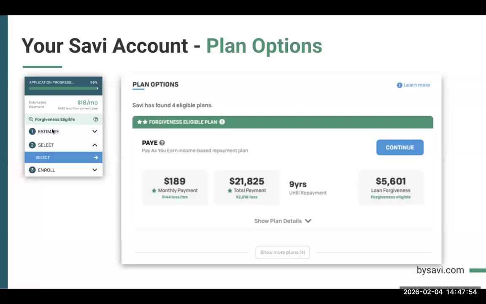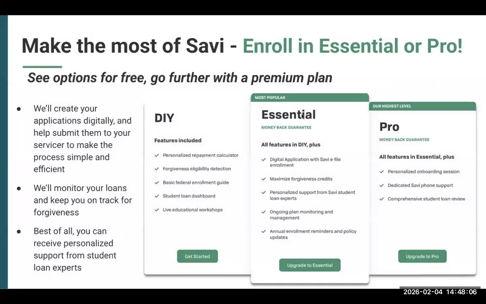With DIY, you can go through the entire flow of the Savvy software and get to this page. So it's always nice. You don't have to pay. You can always just see if forgiveness is something in the cards for you and your loan type and your employment type if you decide to upgrade to Essential or Pro. So we're able to see if you're eligible for forgiveness. And then also you get the workshops and our emails.